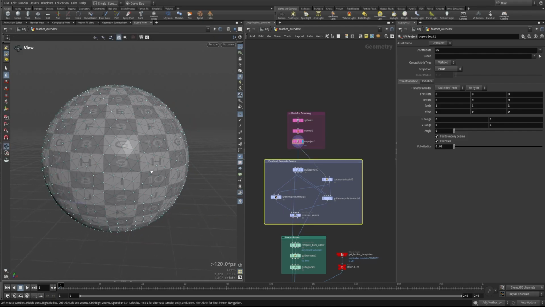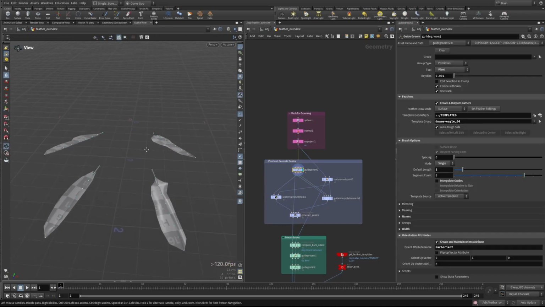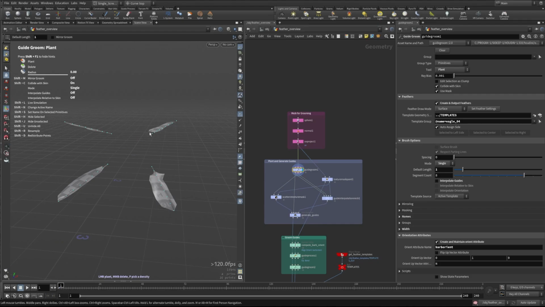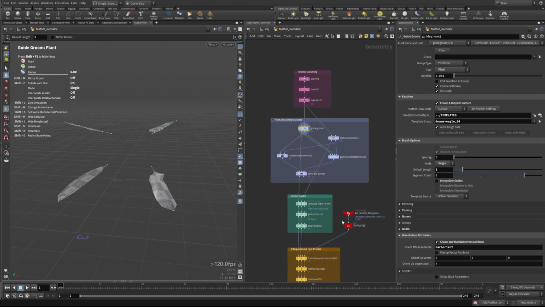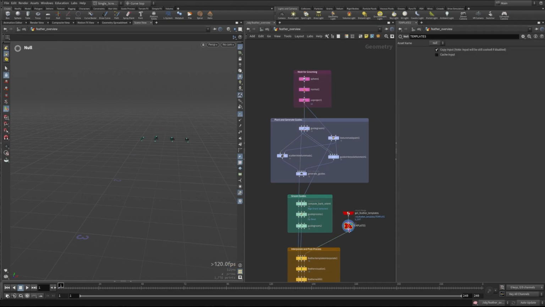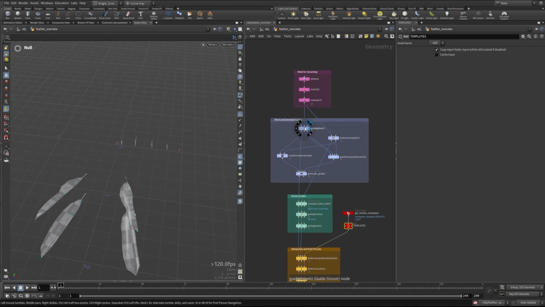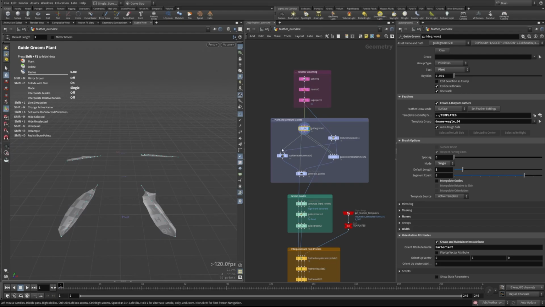The next section here is planting and generating guides. What this is doing is we're adding a few specific feather templates that we're going to use to interpolate between. We're referencing those from this get feather templates area here. We have those all coming in, whether it's from disk or wherever it might be in your scene. Here are our templates that we're referencing, and so those individual ones get planted there.